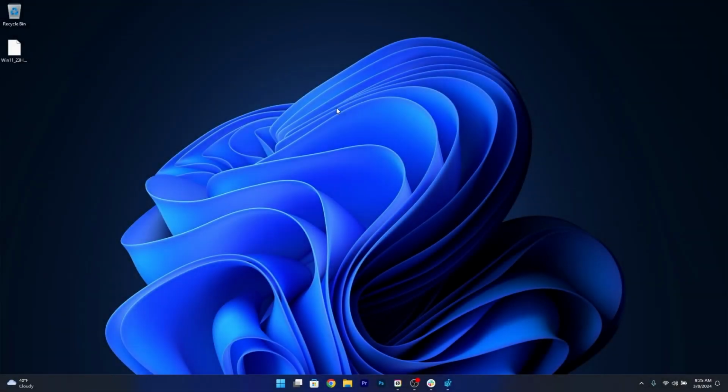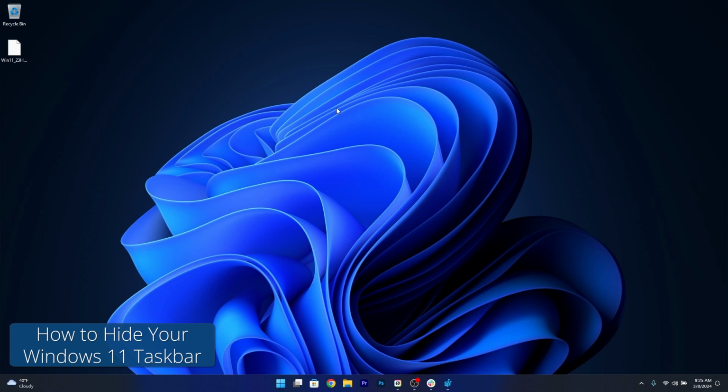Hey everyone, Edward here at Windows Report, and today I'm gonna show you three easy ways to automatically hide your taskbar in Windows 11 in no time.